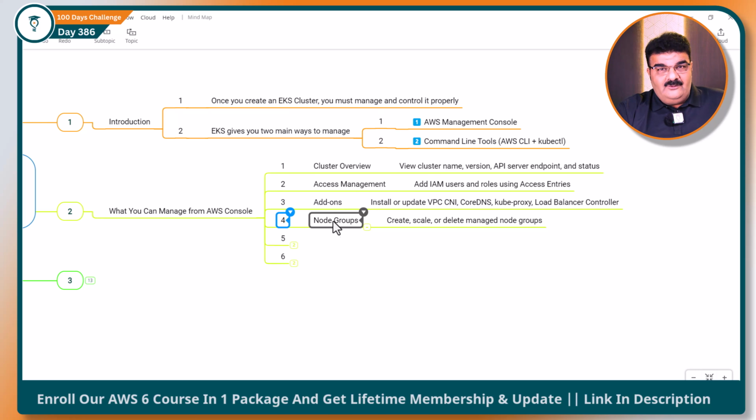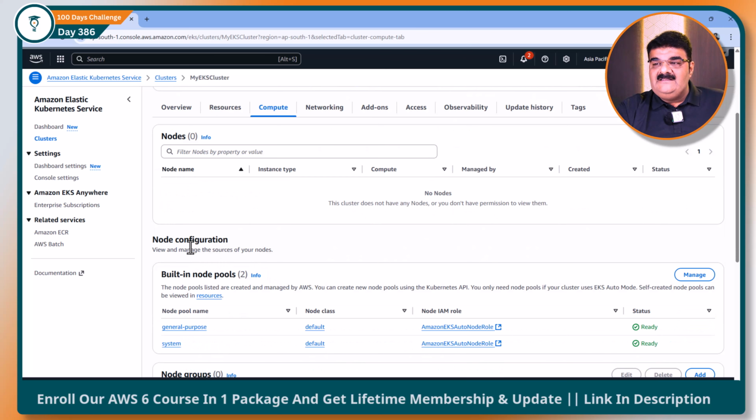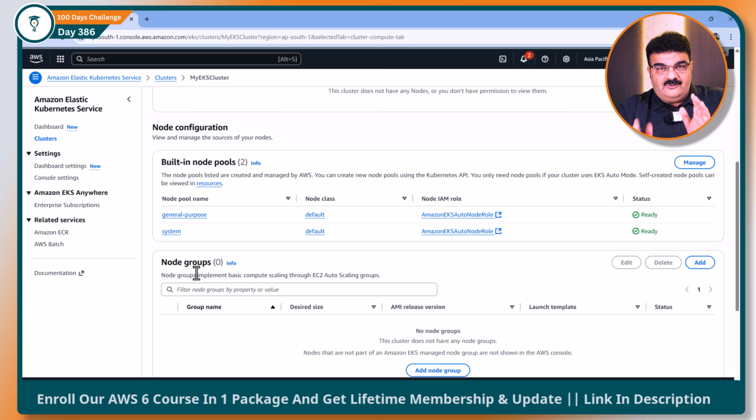Then you can also manage node groups. If you go over here in the compute, you will get this built-in node pool and node groups. Now here I just want to provide you some detail. We have created our cluster in auto mode. When you create your cluster in auto mode, you do not need to manage node groups. AWS will manage this automatically. It will add worker nodes automatically when required. And this is the built-in node pool, so it will manage worker nodes automatically.